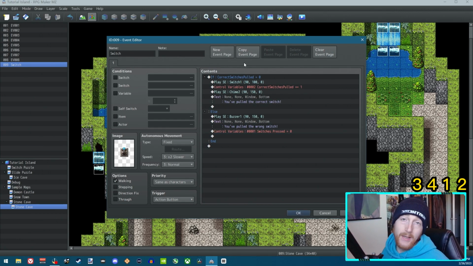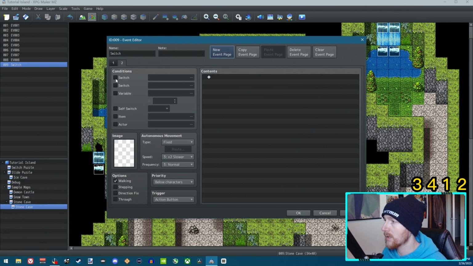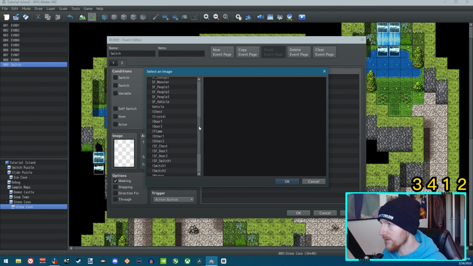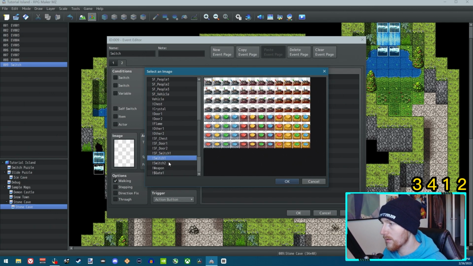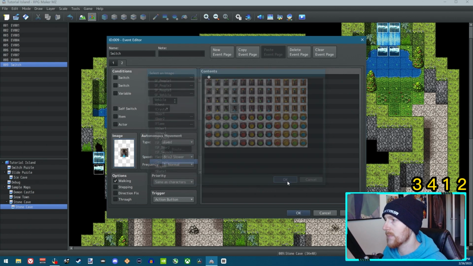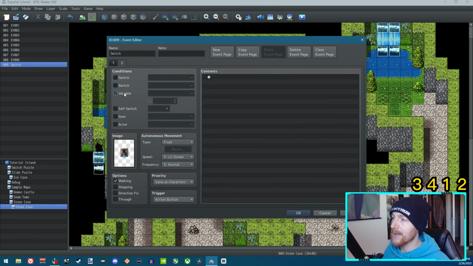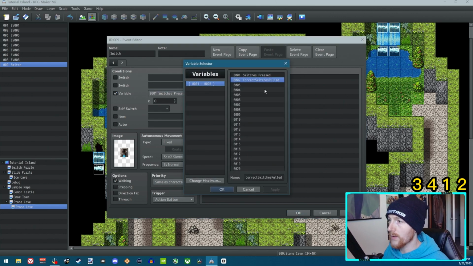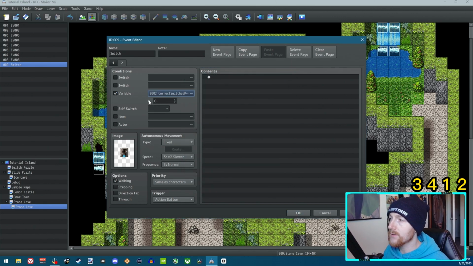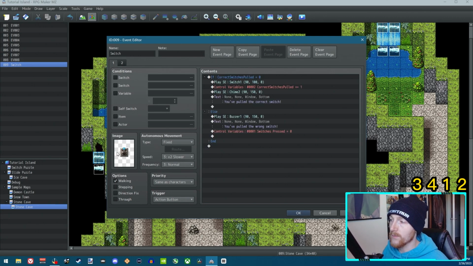Now what we need to do is make a new event page. This new event page is going to reflect the graphic of the switch being pulled. So let's go ahead and make a new event page. And we're going to change the switch graphic to make it look like it has been pulled. So all the way down here. And we want the condition to be if the variable correct switches pulled is greater than or equal to 1. And so now, no matter how many more switches we pull, this will remain down until it gets reset back to 0. And then because this is no longer true, it'll revert back to this graphic.